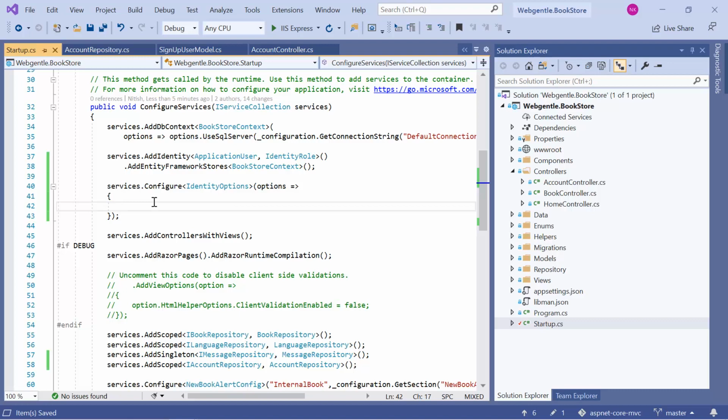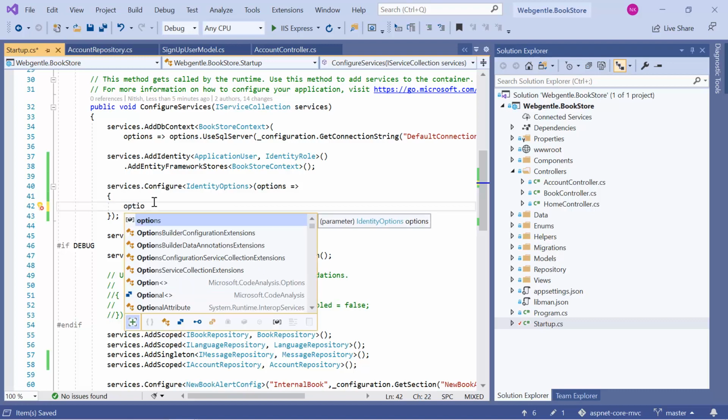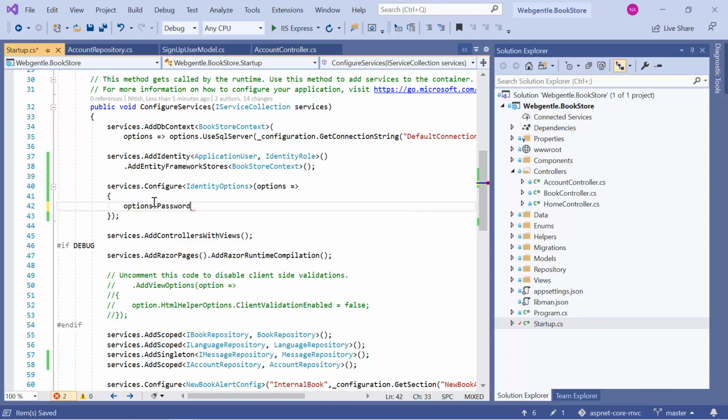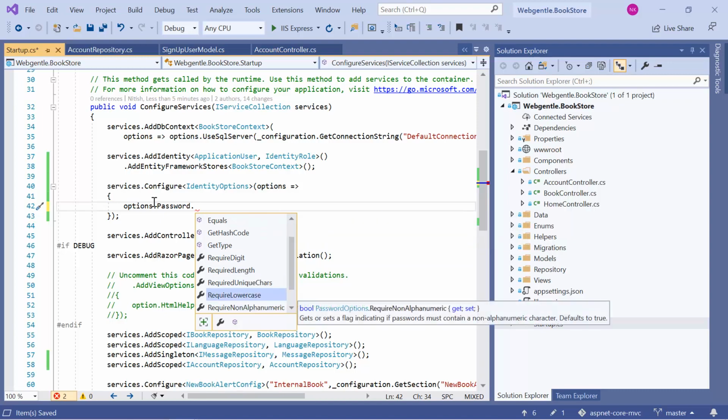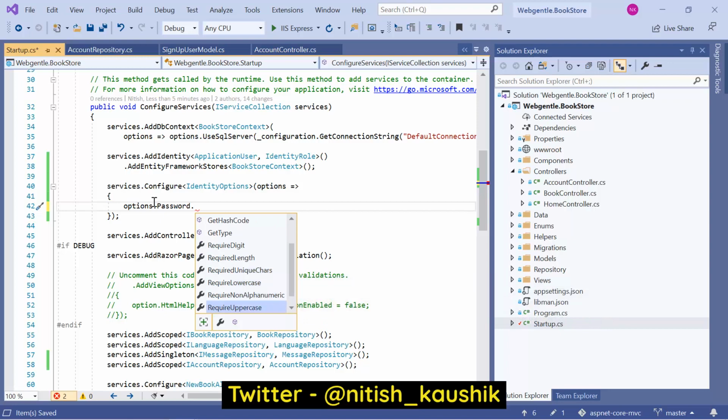Suppose we need to configure the settings for the password, then we can access the password settings by using this options parameter, then dot Password and then dot. So here you can notice that we have a couple of properties. We can set these properties and we can update the settings for the password. Here we have RequireDigit, then we have RequiredLength, RequiredUniqueChars, RequireLowercase, RequireNonAlphanumeric, and RequireUppercase. We can configure all these settings over here.